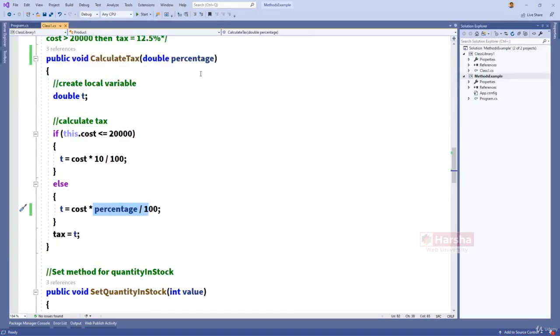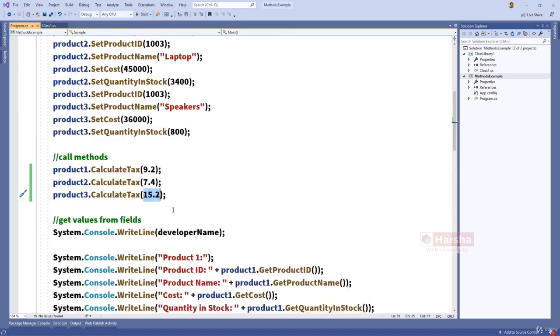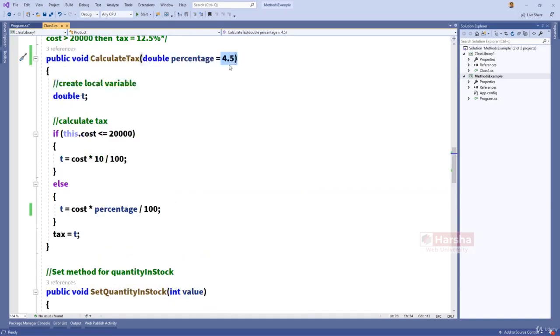But now I would like to define a default value for the parameter. For example, I define it as 4.5. That means whenever you don't supply the value for this parameter, at that time only, the value of the parameter will be automatically taken as 4.5. Suppose in case of the third object, we are not supplying the value for the parameter. So in that case, the default value 4.5 will be taken as percentage automatically.